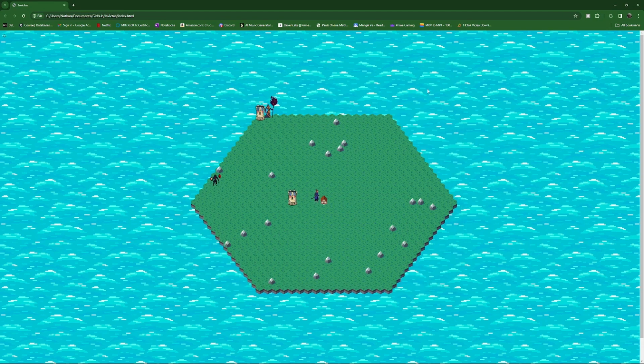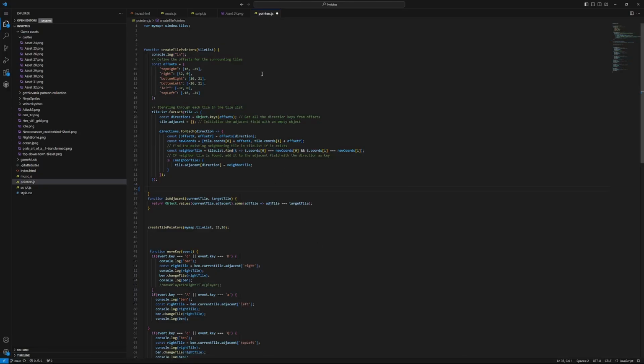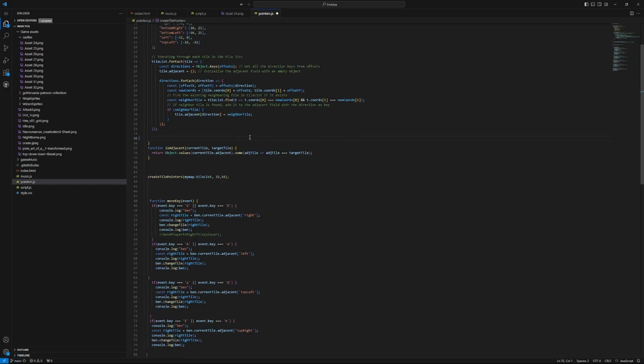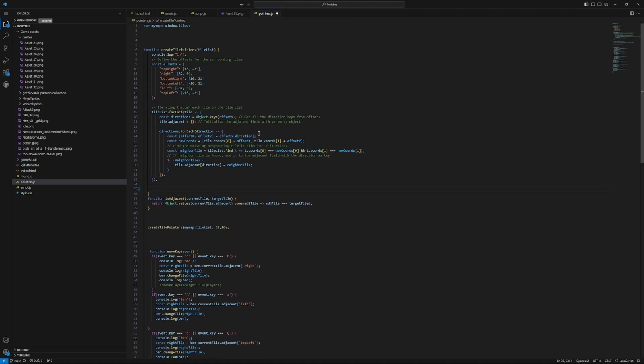The first major problem I had to tackle was determining which tile my character was on. As you know, if I wanted to move him to the adjacent tile, I would need to know what tile he was on, and then I would need to know how to find the adjacent tile based just off the coordinates. So, after much deliberation, the way that I ended up doing this is by writing a pointers.js file.